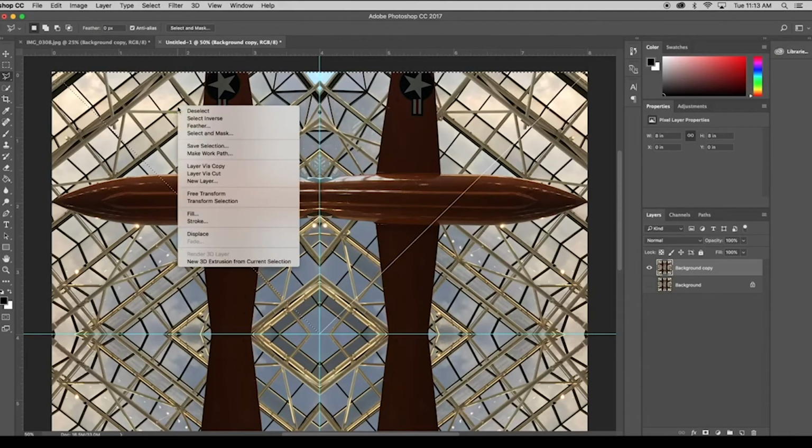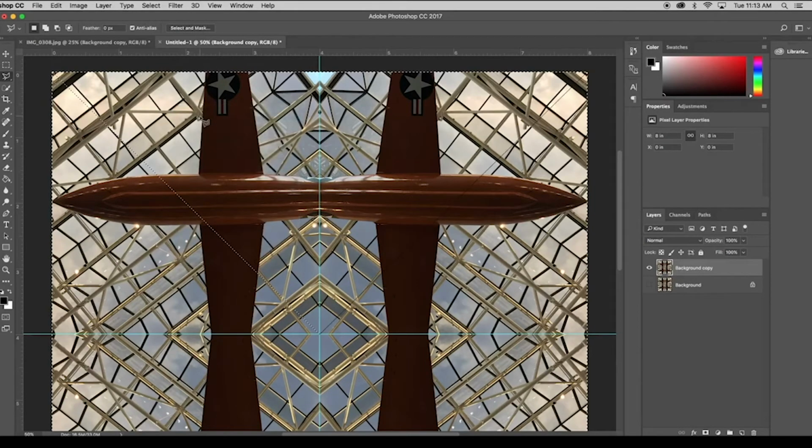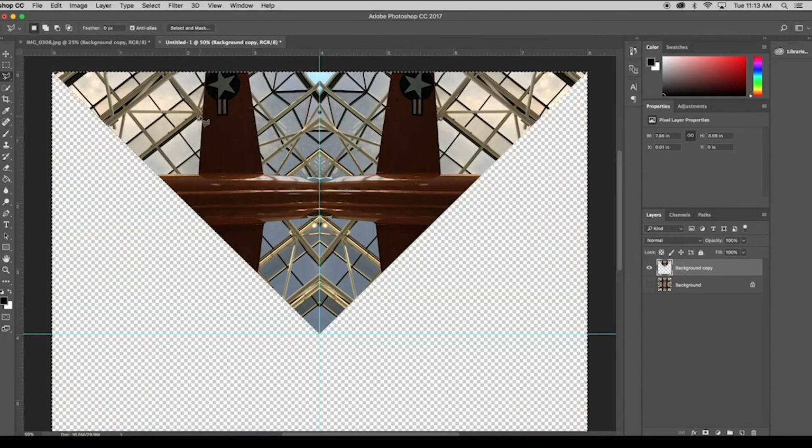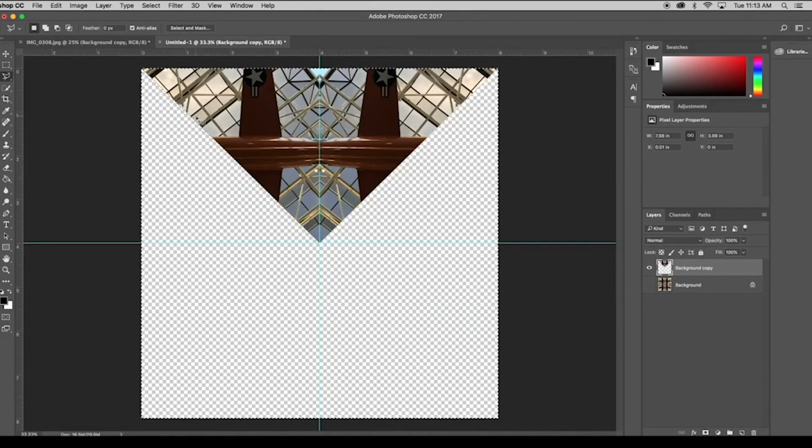Next, you're going to want to right-click and select Inverse, or you can go up to Select in the Control Panel and choose Inverse. Then hit the Delete or Backspace key on your keyboard, and it should have deleted everything except for the triangle itself. Hit Command or Control D to deselect and get rid of the marching ants. Now you're going to make 3 more copies.